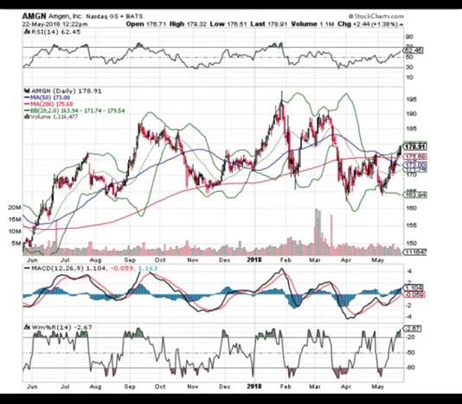You can see here that each time Amgen tests its upper or lower Bollinger Band, it has a historical tendency to pivot and move in the other direction. But we never want to rely just on Bollinger Bands to buy or sell a stock. So we want to confirm with other momentum indicators. We can use RSI, for example.